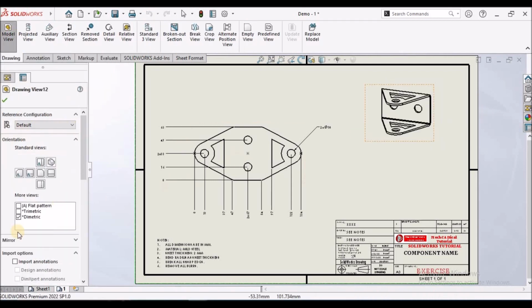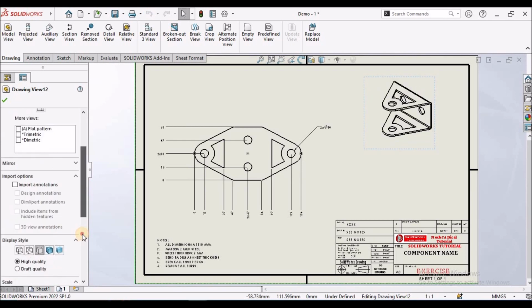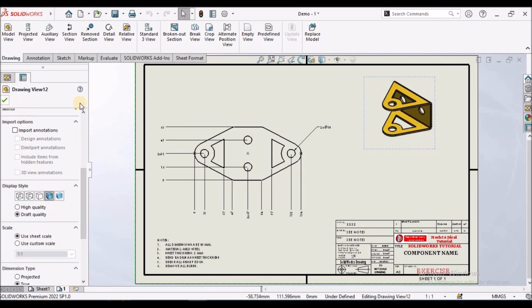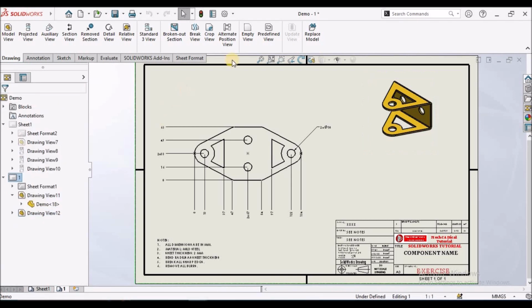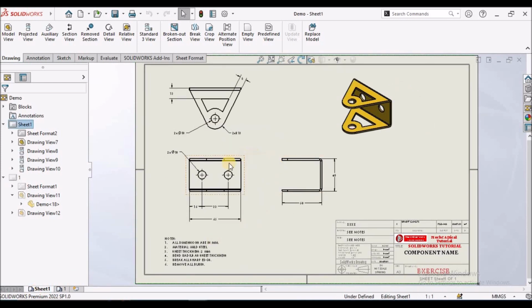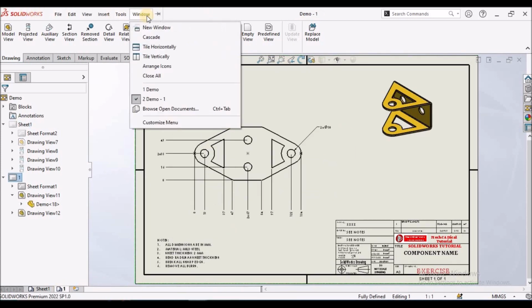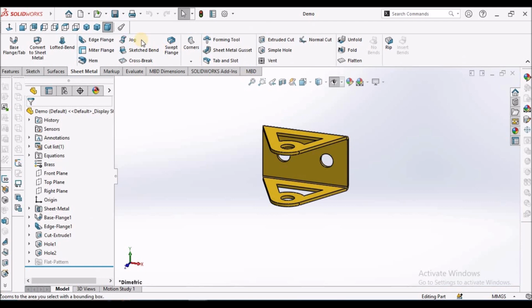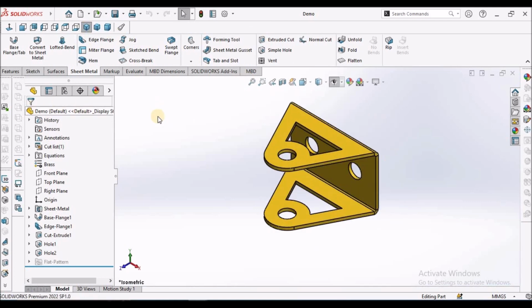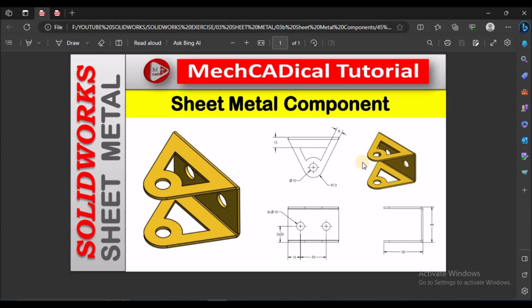Sometimes we can place this isometric view. Simply say keep isometric, and better to keep shaded form for better understanding. See, usually this drawing goes for stamping or laser cutting based on the size of the component and thickness. So this is a folded state drawing and this is a flat pattern. So here I have shown you how to create a drawing as well as a 3D model in the sheet metal module. Thanks for watching.